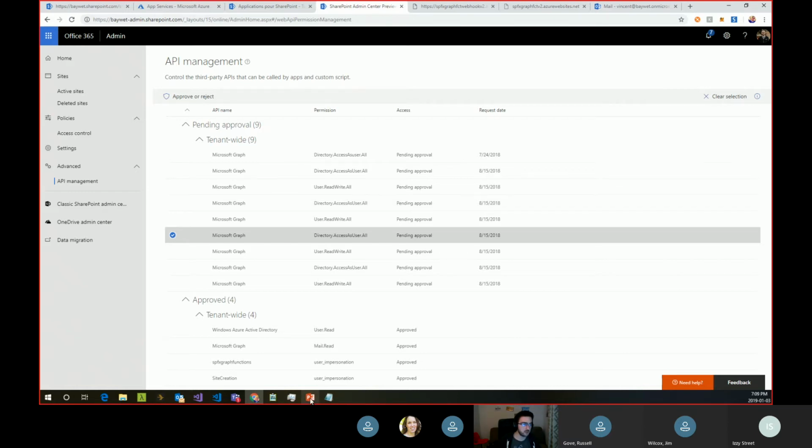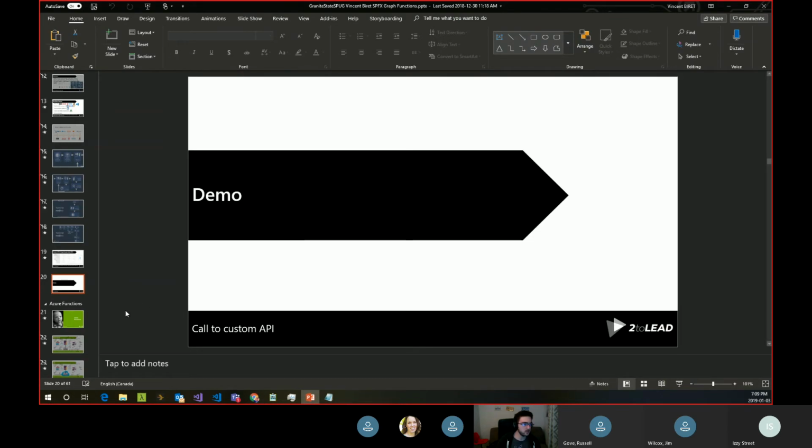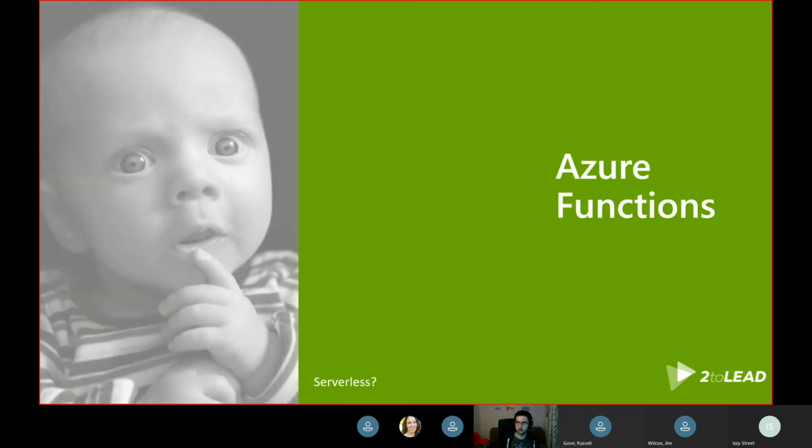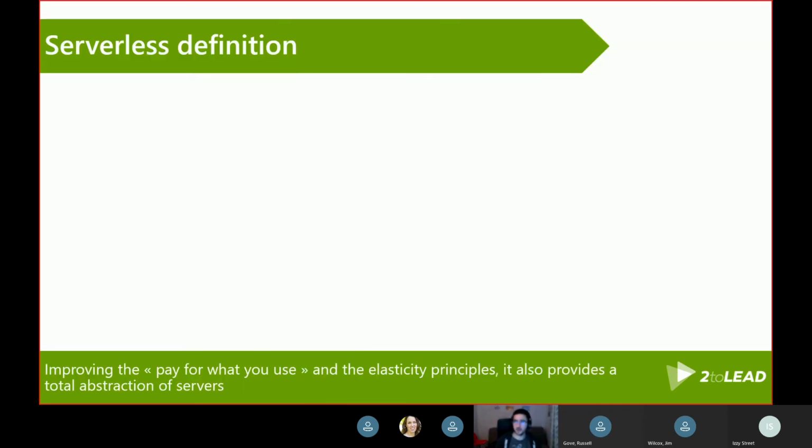I'm going to jump back to the slide deck and talk about Azure Functions now. So let's talk about Azure Functions. And before we talk about Azure Functions, we need to talk about serverless.